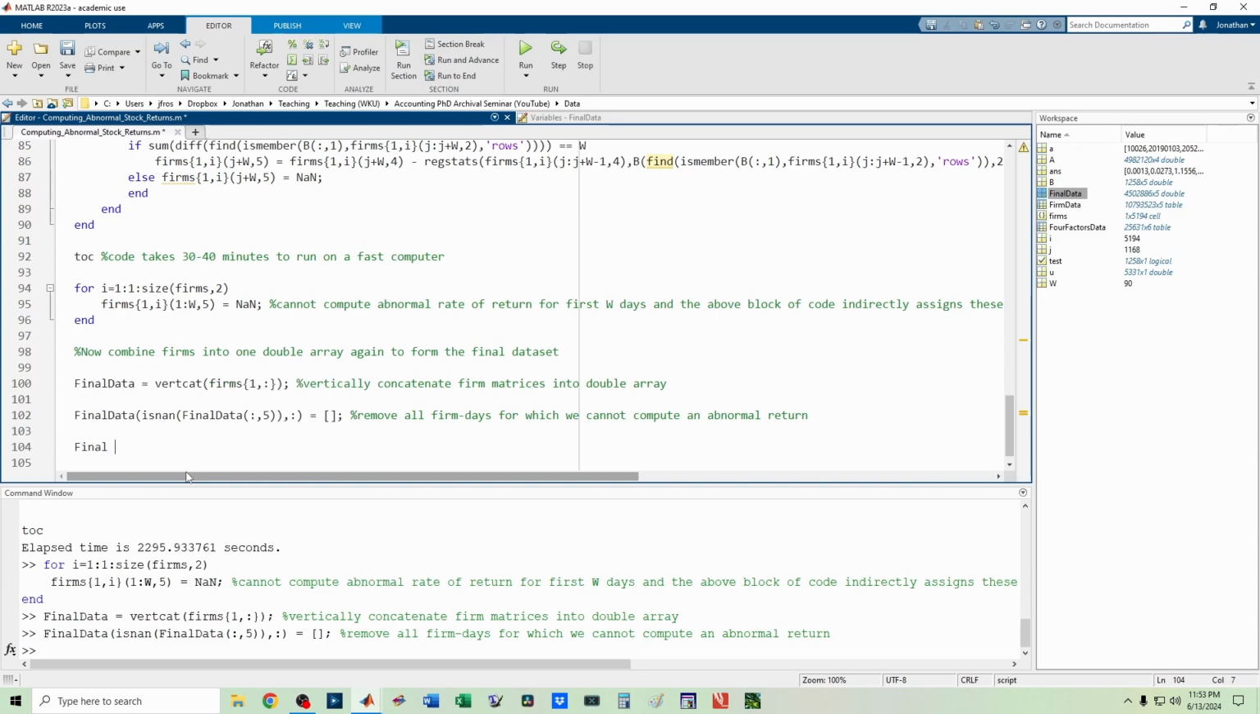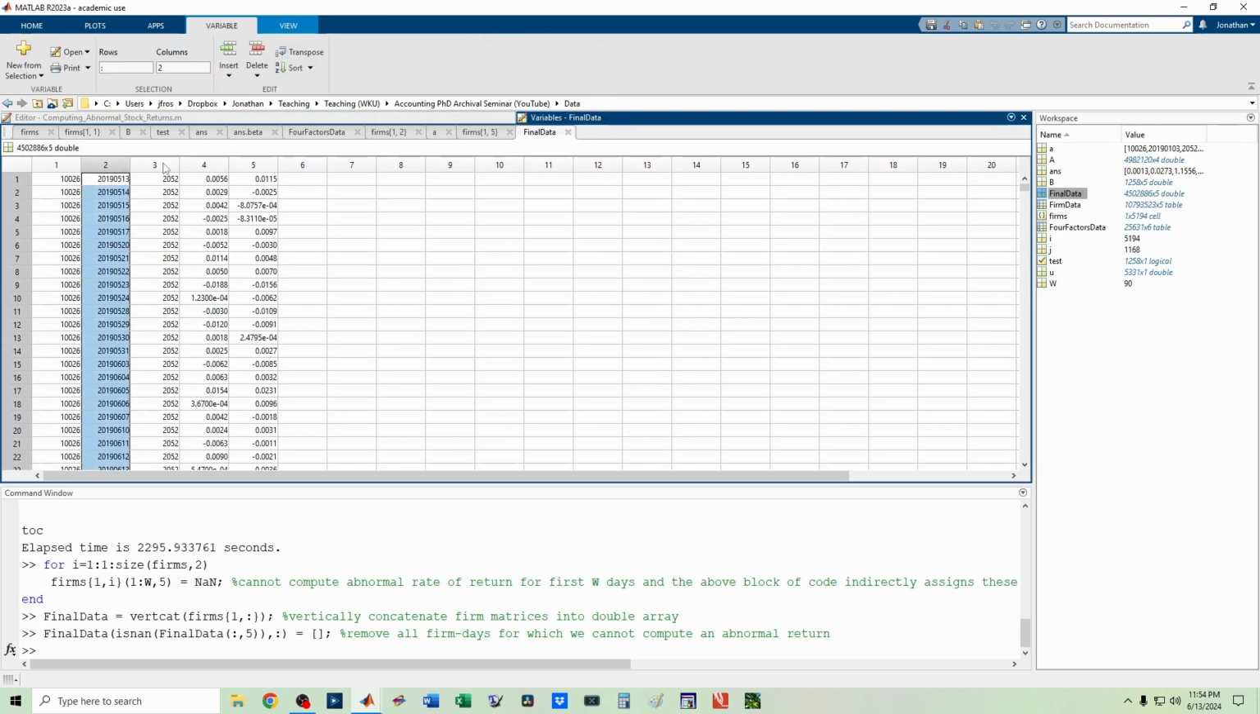So now let's go ahead and convert our double array to a table and put our variable names in it. So we'll use the array2table function. And we will convert our matrix, our double array final data, to a table called final data. And our variables are permno, day, SIC 4-digit, actual return, abnormal return.